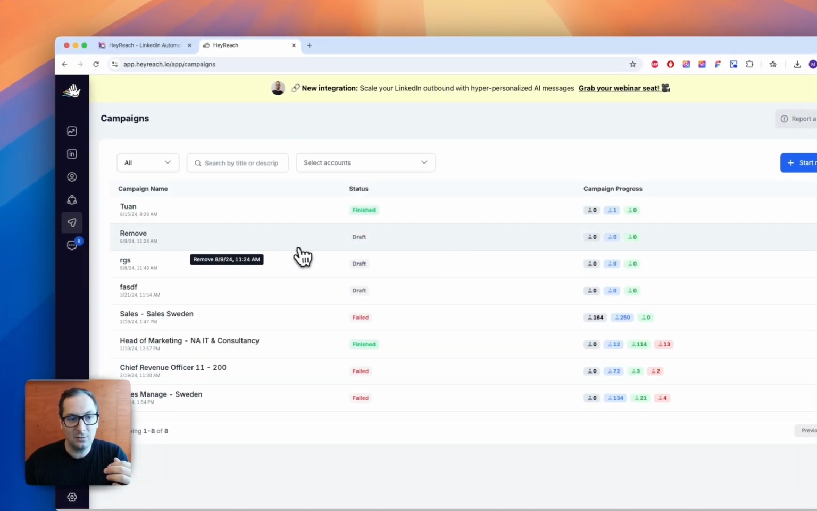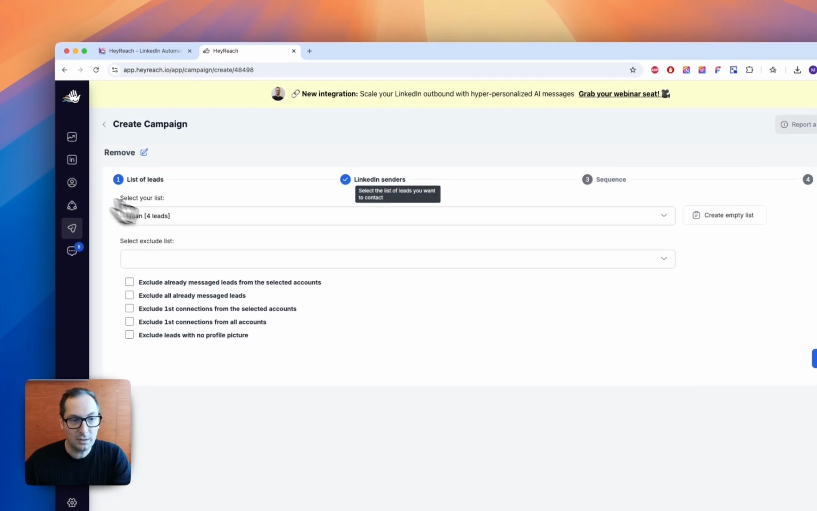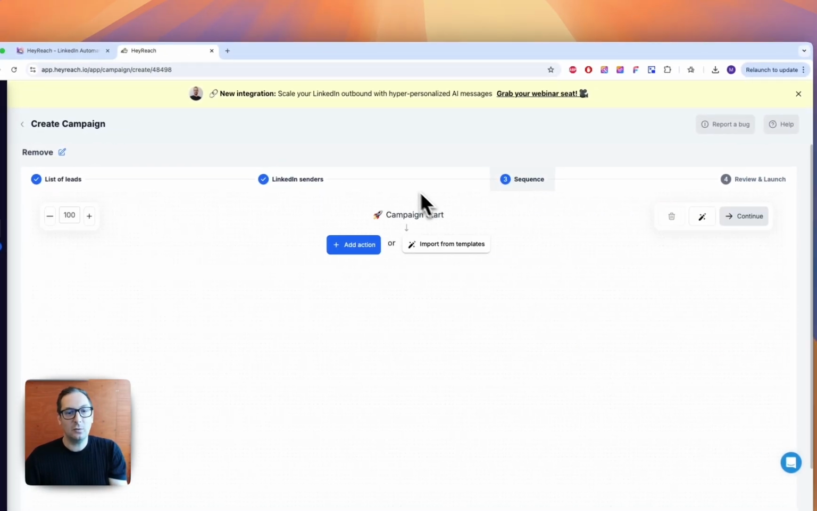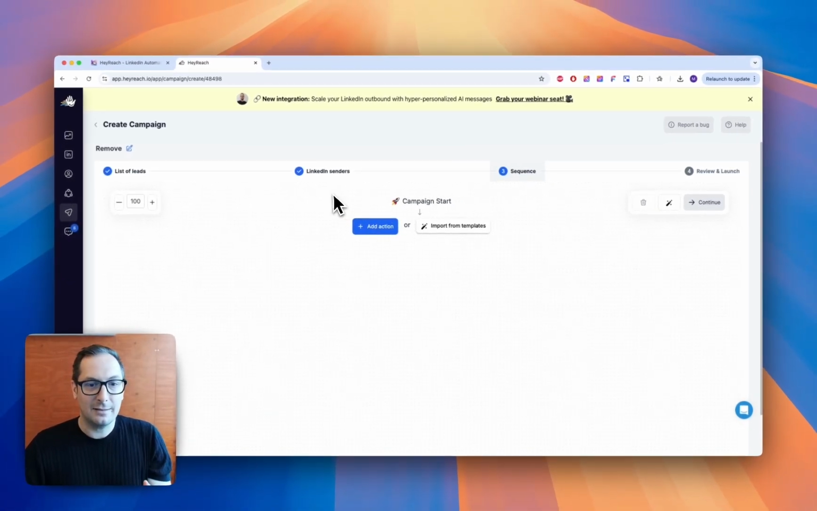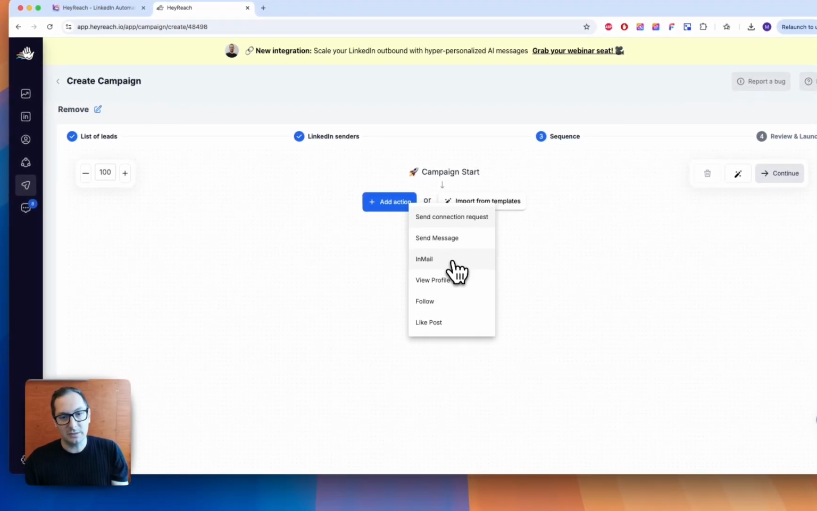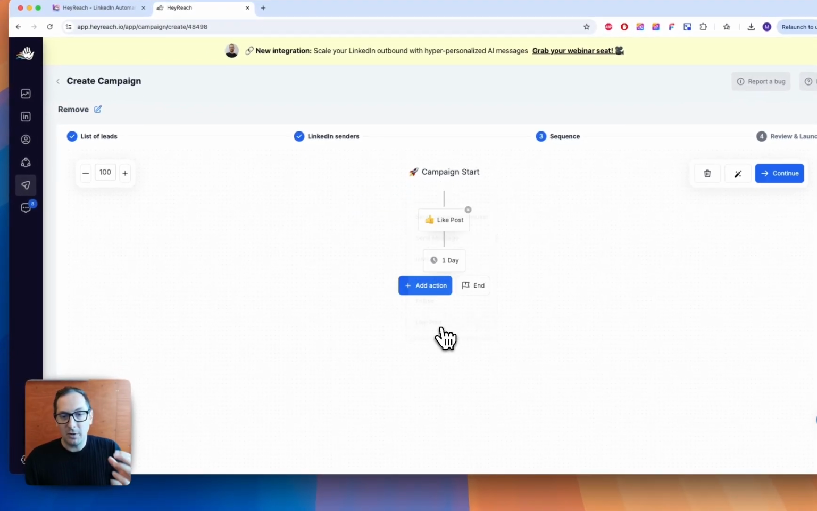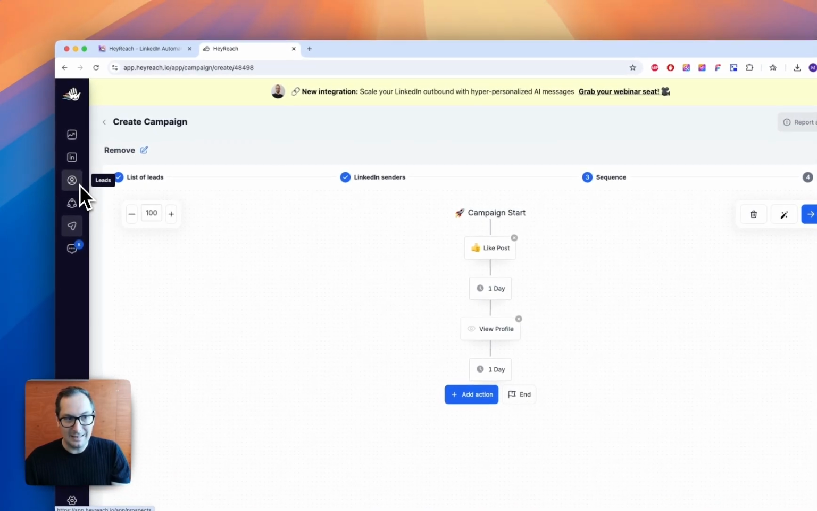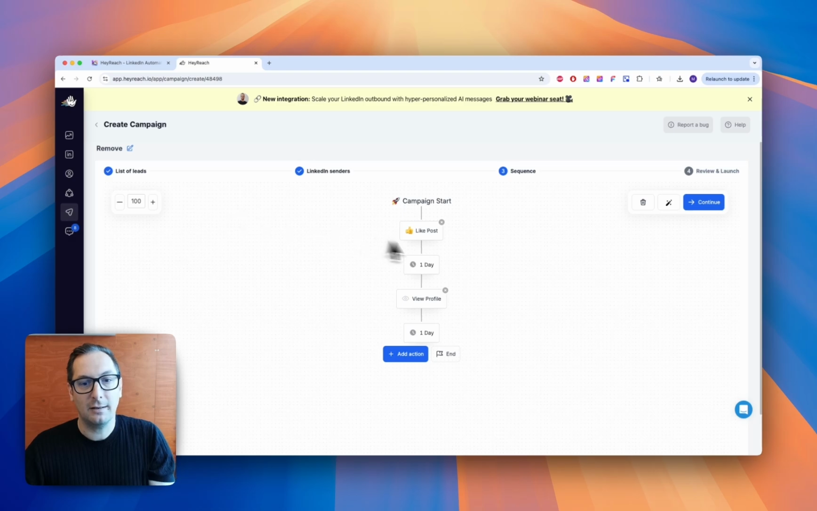That means you can select what kind of leads you want to contact, and then you can create different sequences. HeyReach is going to follow these sequences for each individual lead. For example, I'm going to add a like post and then a view profile. That means for each of the leads I want to contact, it's going to go through each lead and like one of their posts and then view their profile.